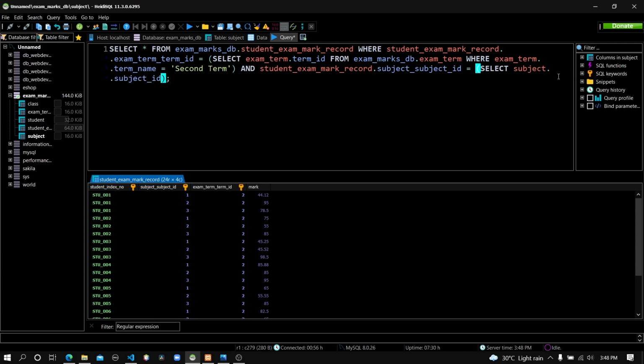So I need to output the subject ID from the subject table in the exam mark DB, where this is the keyword, this is the condition which will execute when this subquery executes, and I need to output the value in the subject table. Subject name should equal science.